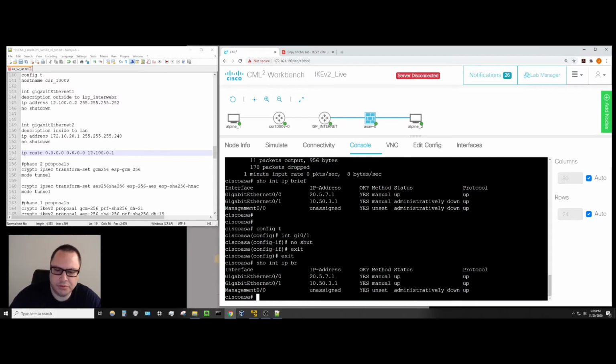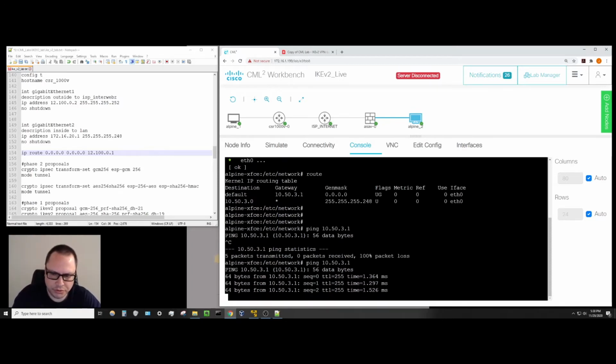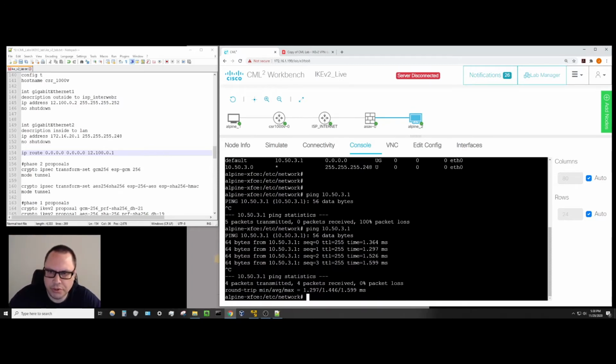Okay, so that's up now. And let's see if that changed anything for the ping. Okay, so ping is working. So we know that I can ping from the CSR to the ASA, which is good. Alpine 2 to its default gateway, the ASA, is good.